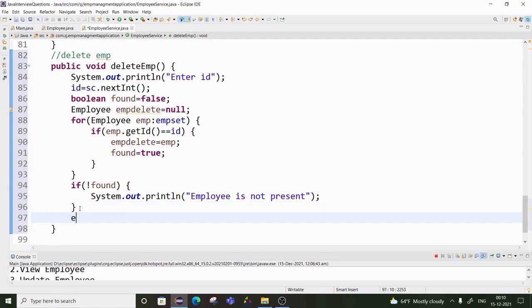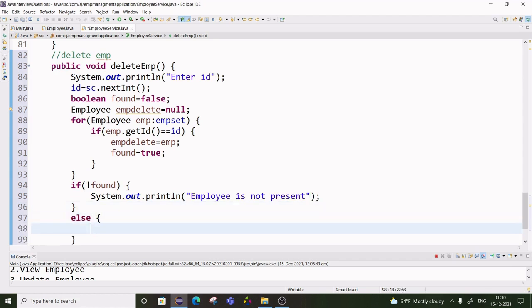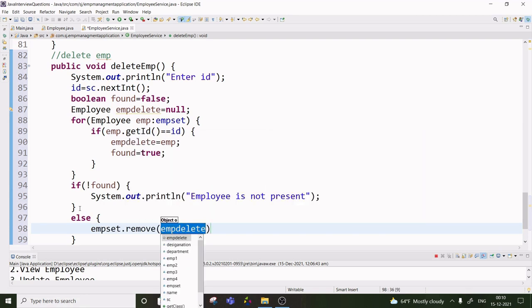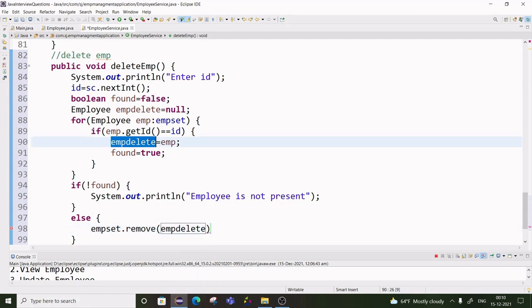Else, we will delete that employee. So how can we delete? Emp set dot, we have this remove method where we are passing this employee delete variable.